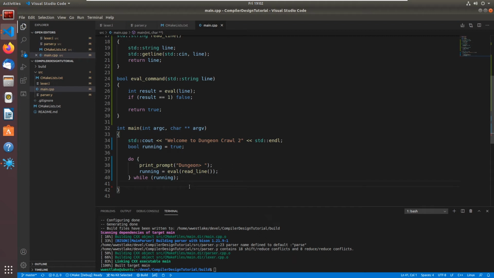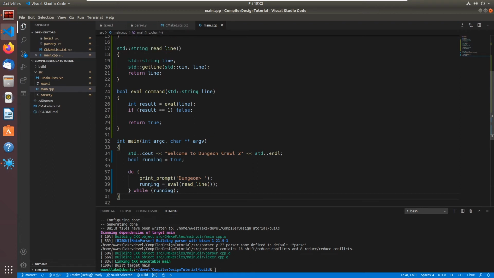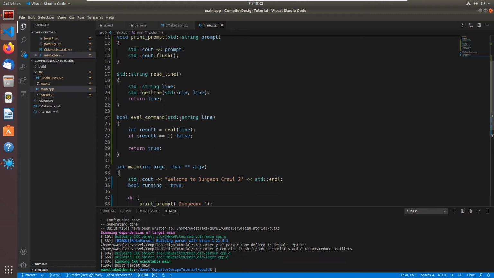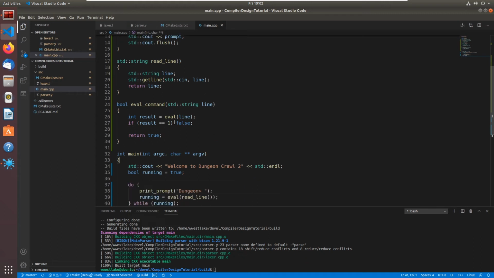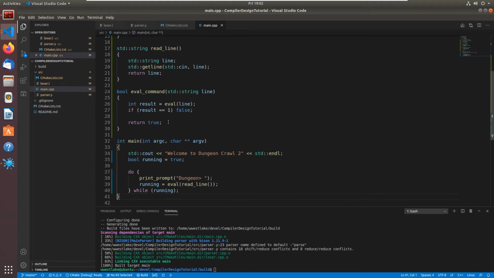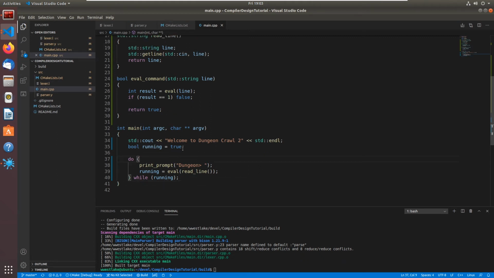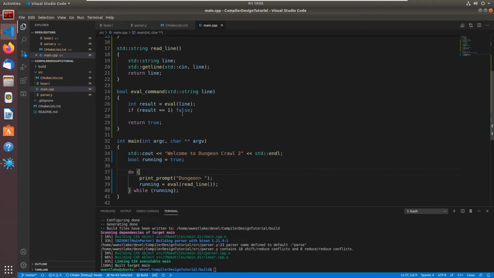And that's it. That's our REPL, read eval print loop. So what's it doing? It's going to put up a prompt. It's going to call this read line, pass the result into eval, and that's going to be running. Read line gets us our line. That gets passed into eval. If the result is equal to 1, we're going to return a false. That means we got some sort of an error condition out of our parser, and so we're going to quit the loop. We're going to use that for our quit command as well, which we're going to do in just a second.